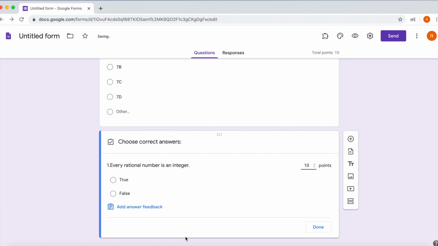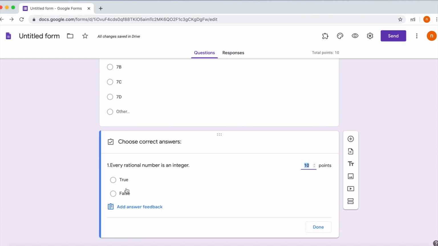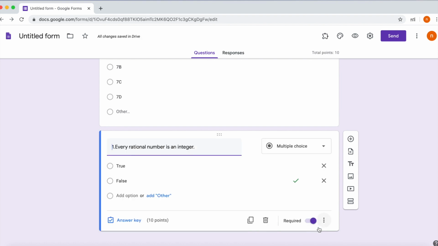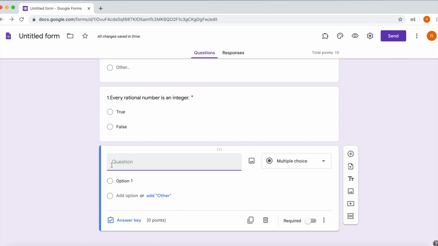Now as you select quiz, here you will get the points. So according to you, you can give 5 points, 9 points, 10 points. Now here you select true or false, which one is correct. Go into answer key and select that one. It will tick. Now everything is done: your marks you have assigned, you have selected the true answer.